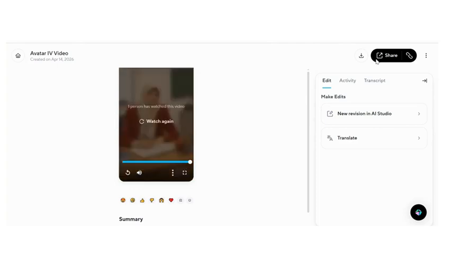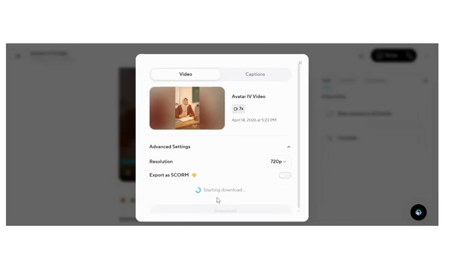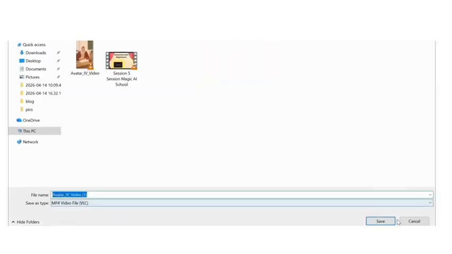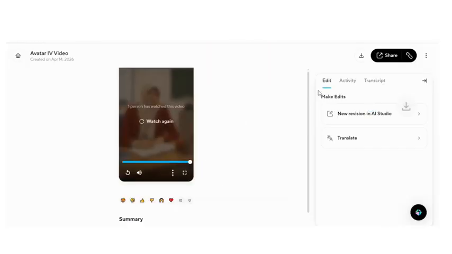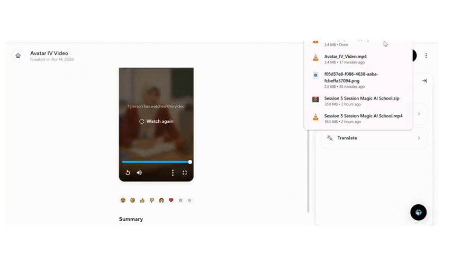If I'm happy with the result and I don't want to make any changes, I just click on Download and save the file. So as you can see, creating an animated avatar with HeyGen is easy, fast, and a fun way to turn your ideas into engaging videos.